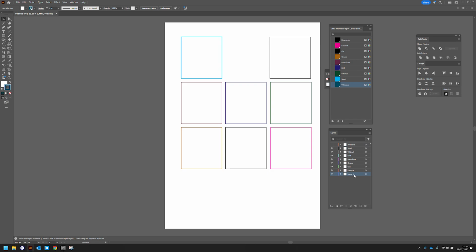So you'd have your artwork down here, and obviously all your other artwork layers, and then you'd have all your cut files on top of it, just like that, nice and simple.